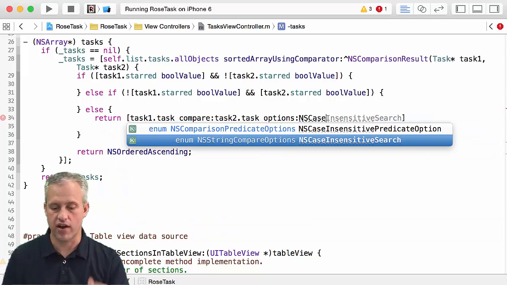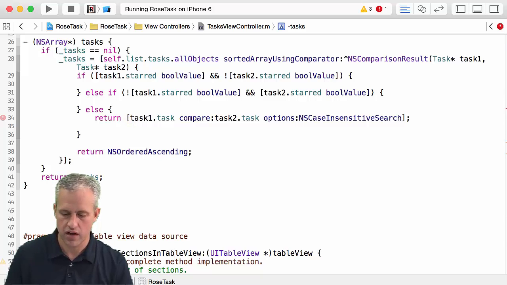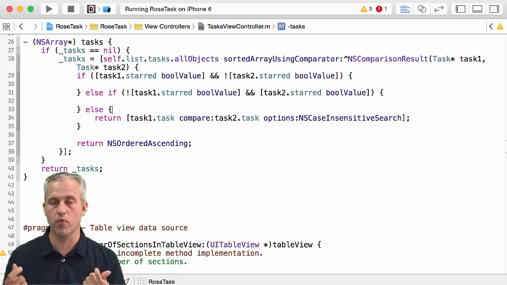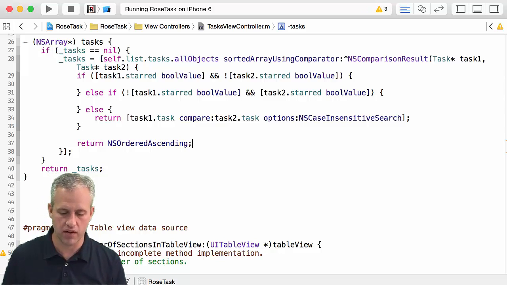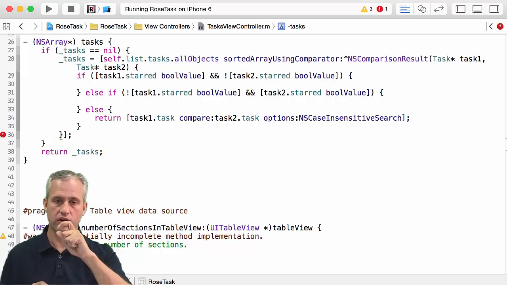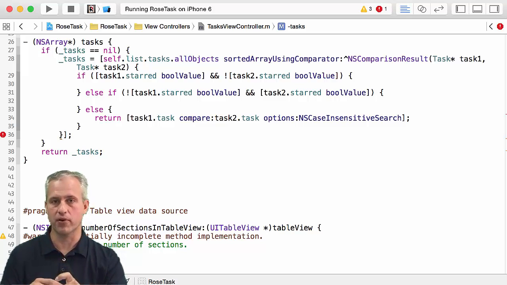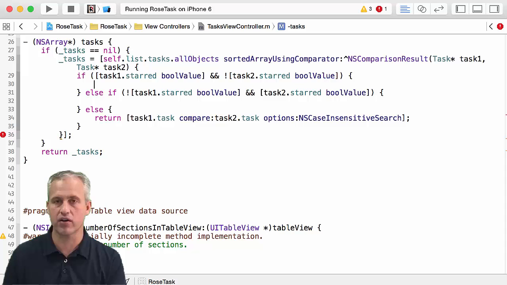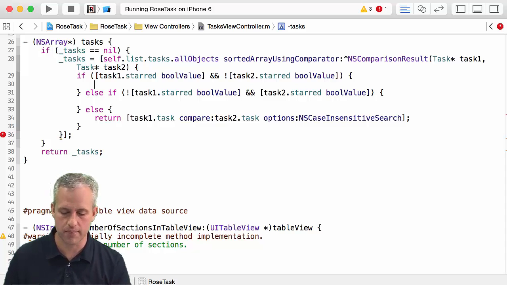I looked this up on Stack Overflow, right? So I didn't come up with that. But the one we want is case insensitive search. That way you get what most people expect, which is regular alphabetical order, where lowercase a comes before uppercase Z. So I'm just going to go with that. If you want to look more at what ASCII alphabetical is versus regular alphabetical, you can.